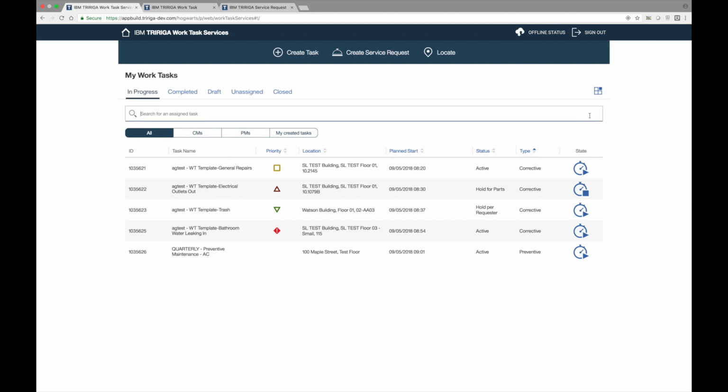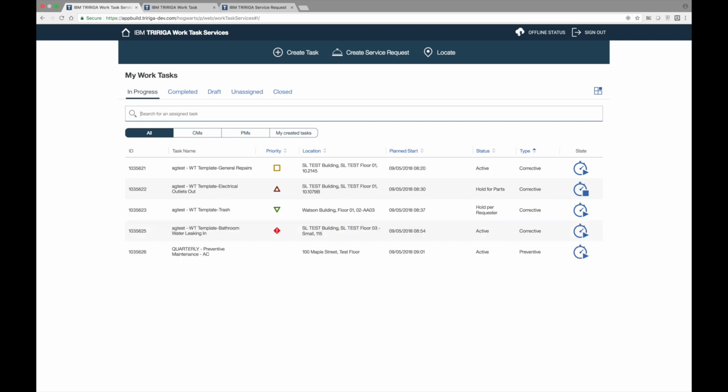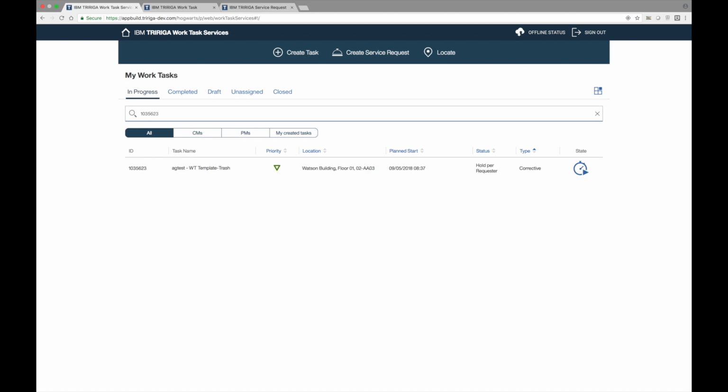You've also got a search bar here, and it searches on any of the columns that you see here. So I could look for anything that has SL test building, or I could look for a specific one with an ID, and it'll filter in real time.